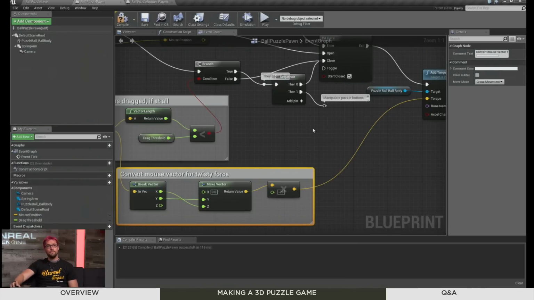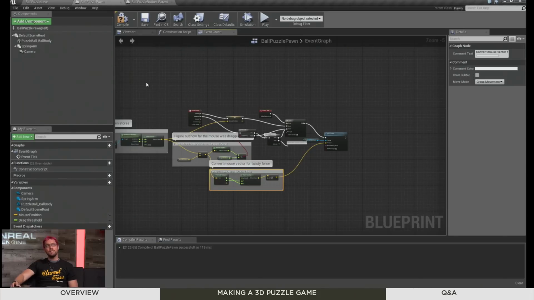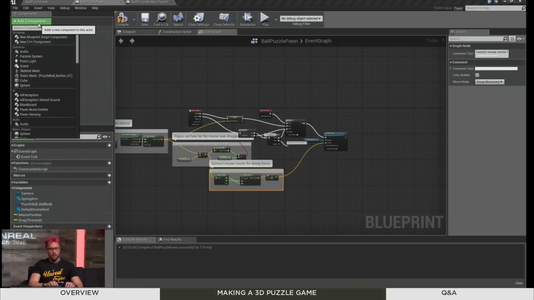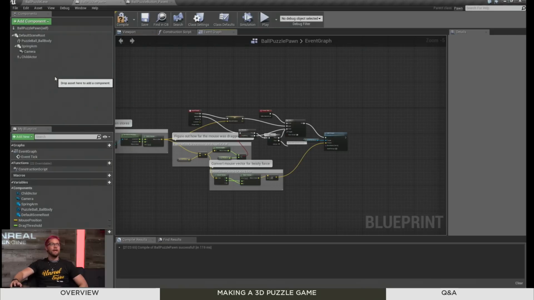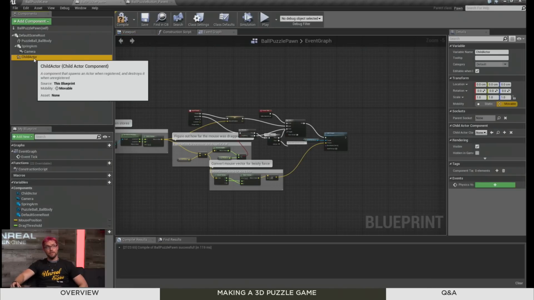So let's go over to our pawn, and let's get all of these buttons set up on our puzzle proper. We'll do that by adding a child actor component. Now, as soon as that comes in, I'm going to do a couple of things. First, we're going to name it. Naming is important. We're going to call it button_1.